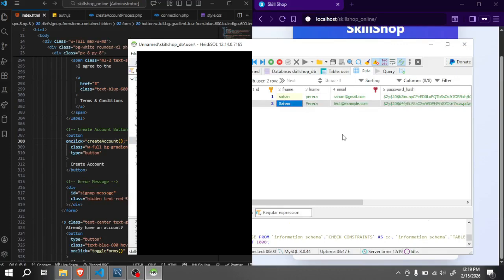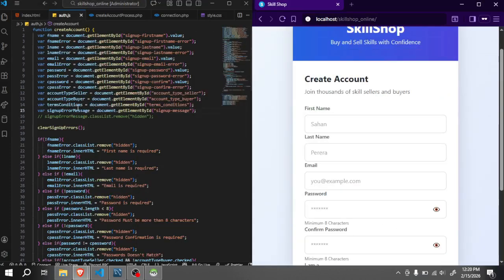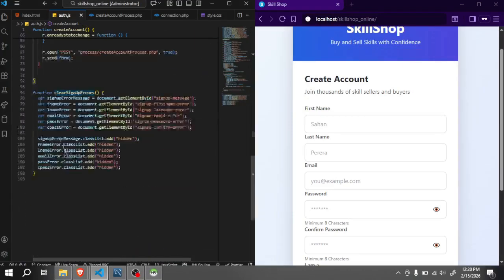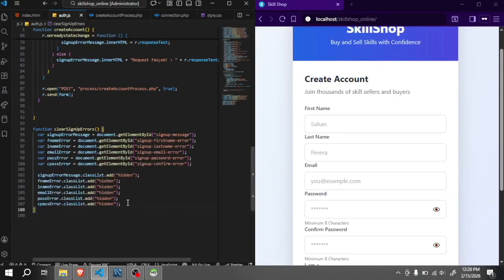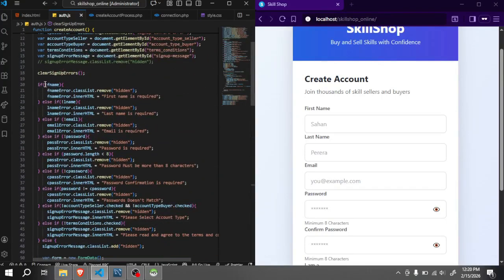See, some pair example.com. So when we go to the file, I first created the function which clears up all the errors here. It basically hides every error message. Then I have checked separately if the name is empty or not. If it's not provided, then the error shows first name is required. Same for the last name, same for the email, then same for the password.